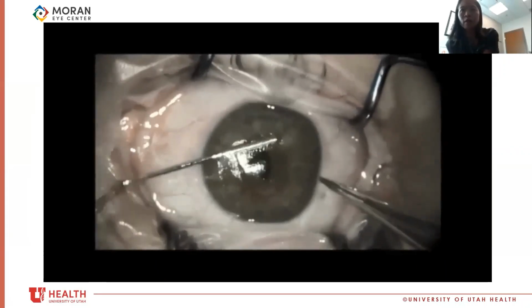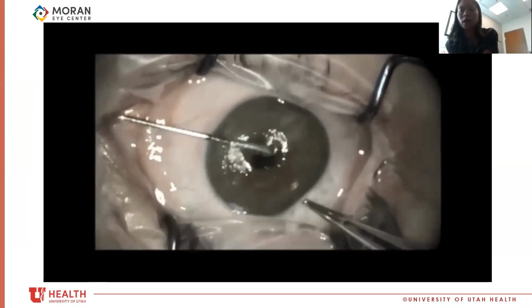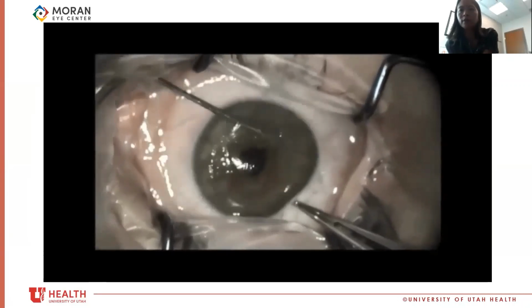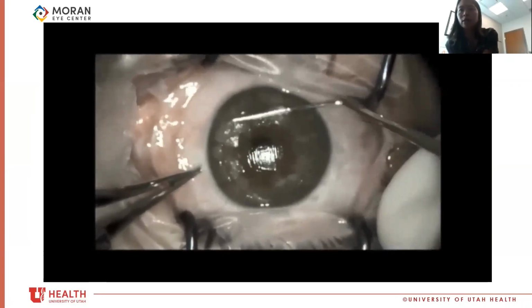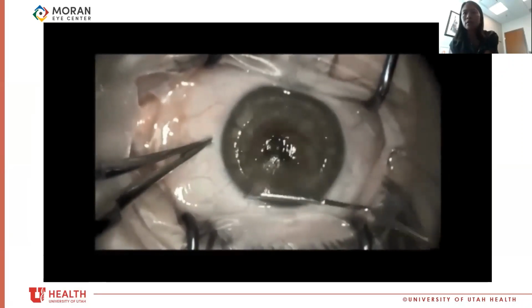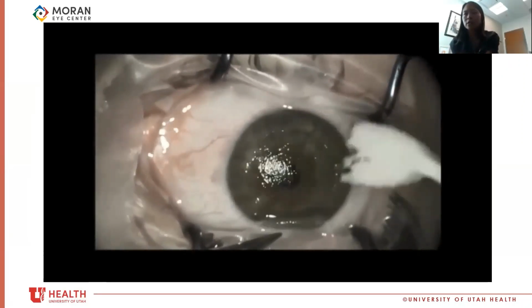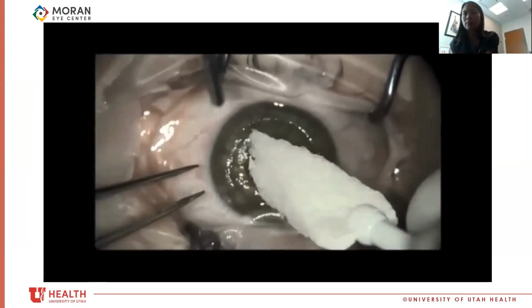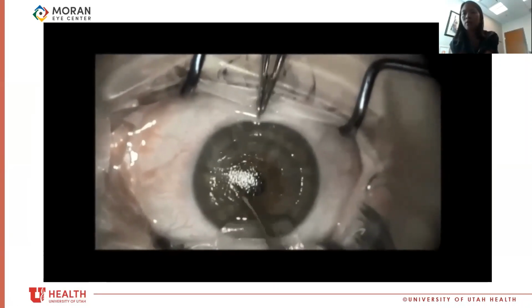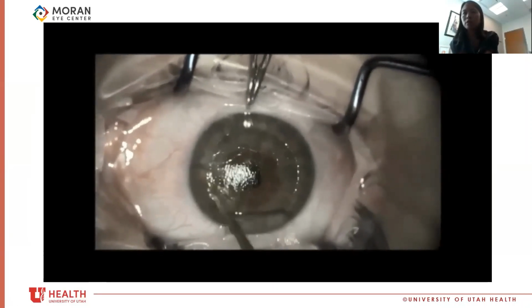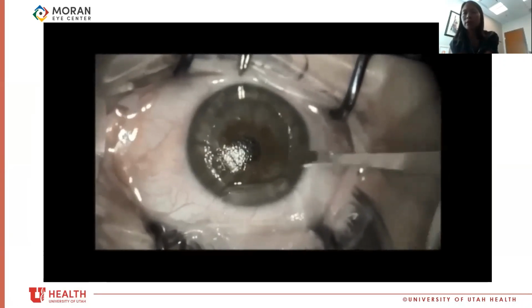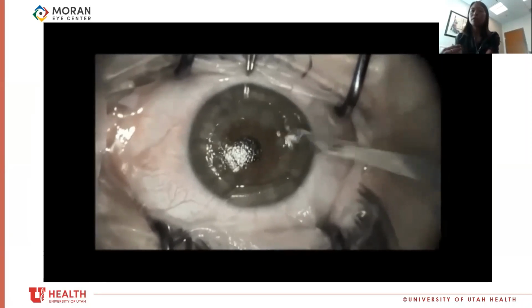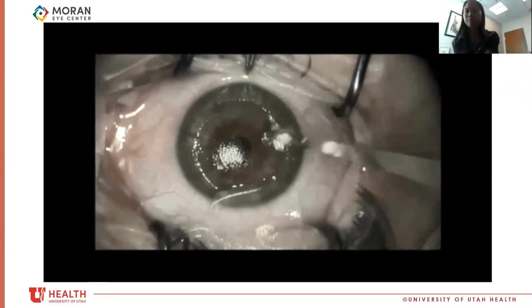There are a couple sticky areas. Got to work at it a little bit in a few areas, but I am able to get the flap loosened up so I can lift it. And first I just took a dry wick just to kind of push everything back. And then I got more aggressive with the Grieshaber blade to very aggressively scrape away all the epithelium in the bed. And I'll actually do it also on the underside of the flap as well.